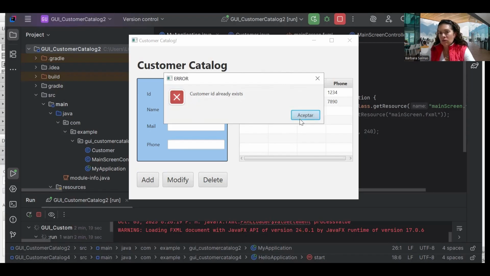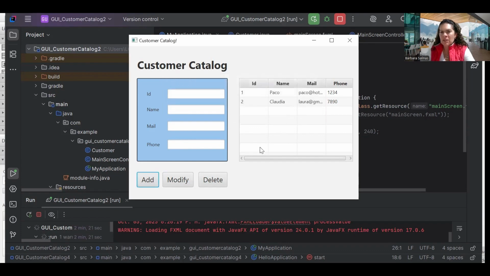Okay. If I try to add that new customer, it's going to tell me customer ID already exists. Okay, so we are going to click accept, and everything in our blue rectangle, the 4 fields, are going to be erased for us to retype the customer again, but with a different ID. We cannot have repeated IDs in our customer catalog, which is correct.